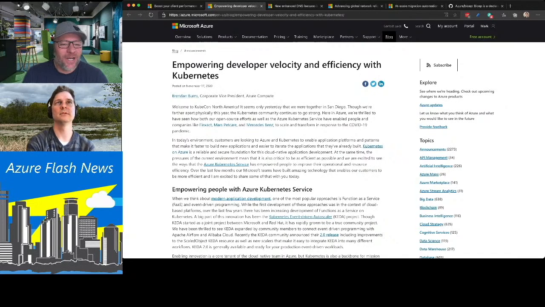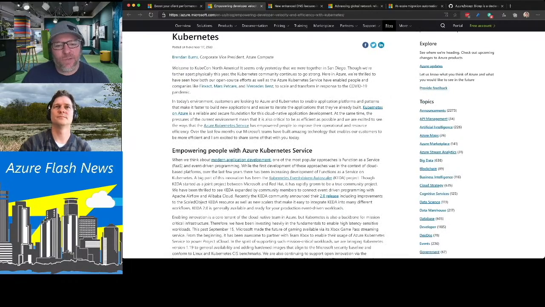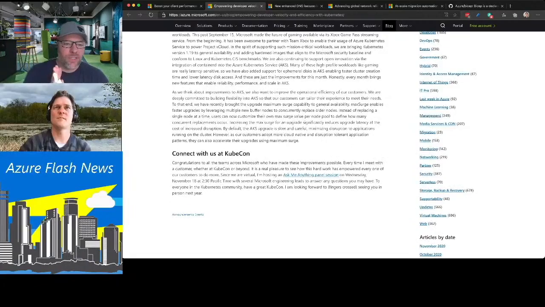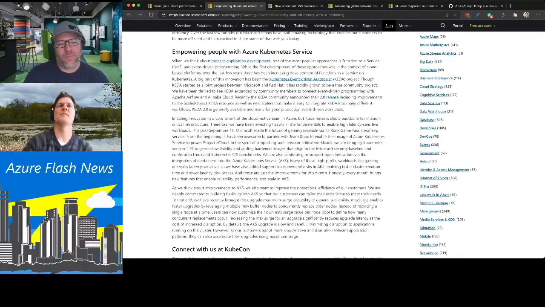So this is a great article talking about developer velocity and efficiency with Kubernetes. A lot of times with Kubernetes and the orchestration around it, there are components that come with it. For example, with modern application development, there have to be certain event-driven types of capabilities.